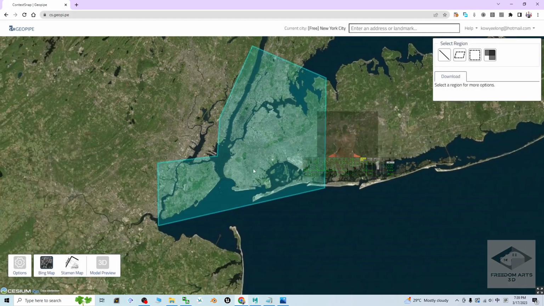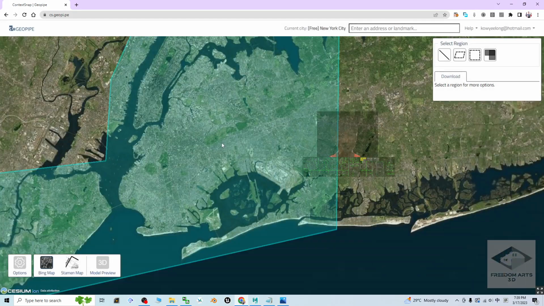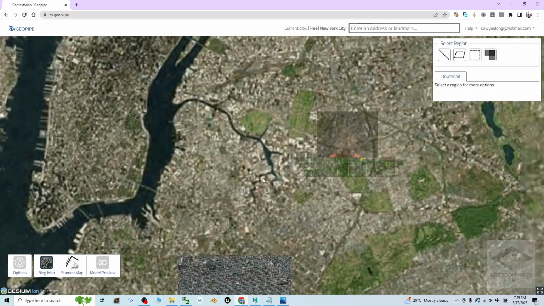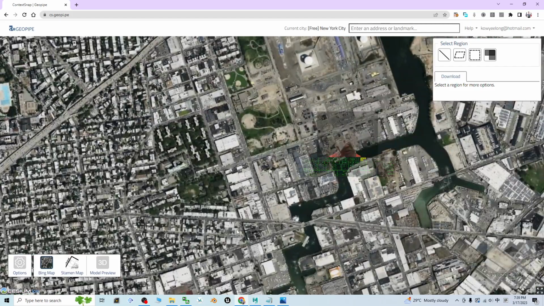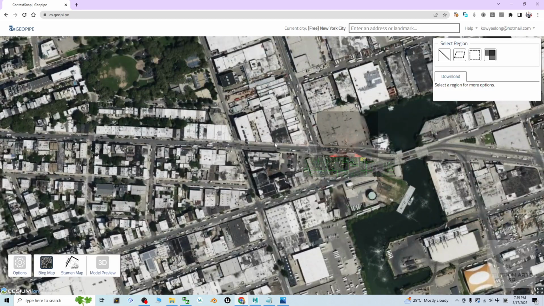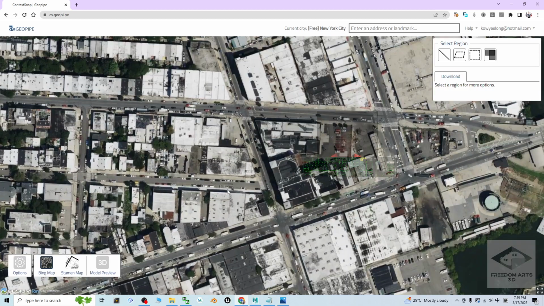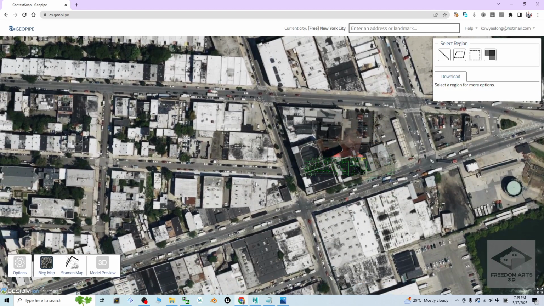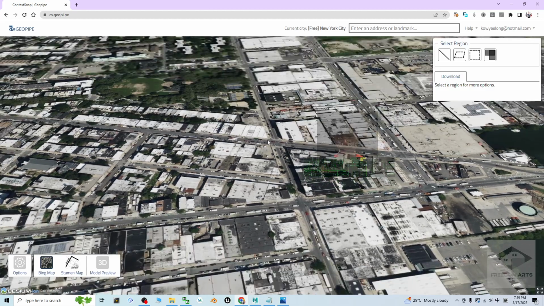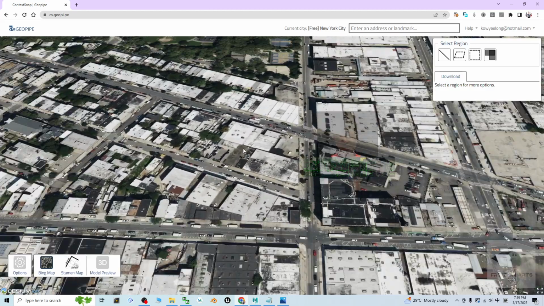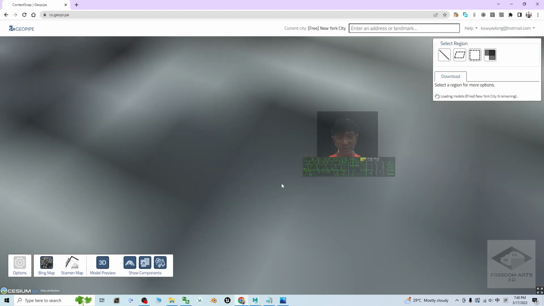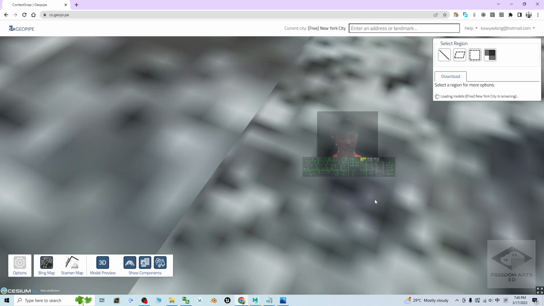Now you can see New York City is here. You can just scroll up until it approaches the city. Then use your mouse middle button to rotate it. Then turn on the model preview. Make sure 3 of these are already highlighted in blue color. And from this moment, you have to wait for a while until it finishes loading.